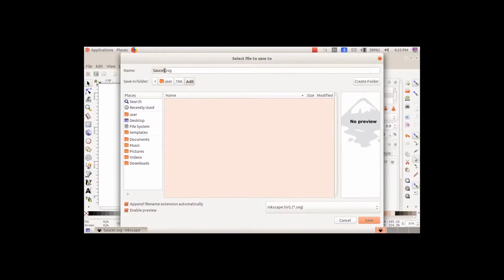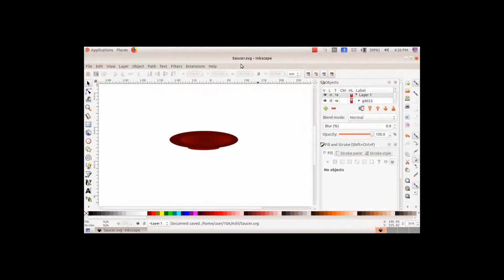saucer.svg. SVG is the format of the image that was made in Inkscape software. So click on save. So the image is saved in the name of saucer. So here we made a saucer, then we have to make a teacup. That can be seen in the next video.